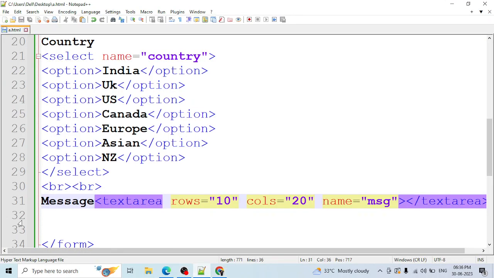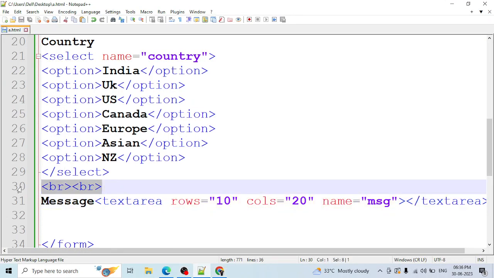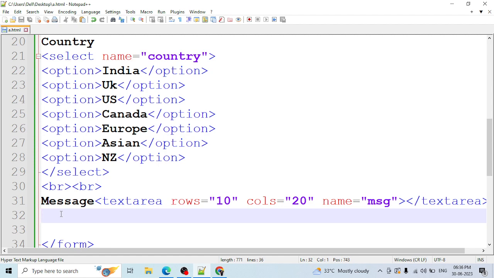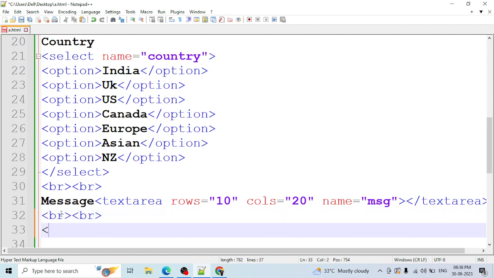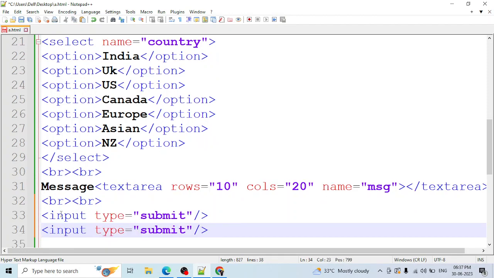I told you, in the next video using label you can get the proper alignment. Input type is equal to submit, and last is your input type is equal to reset.